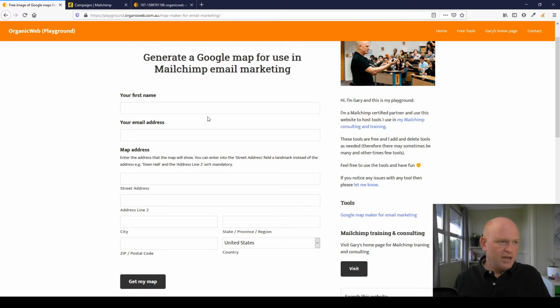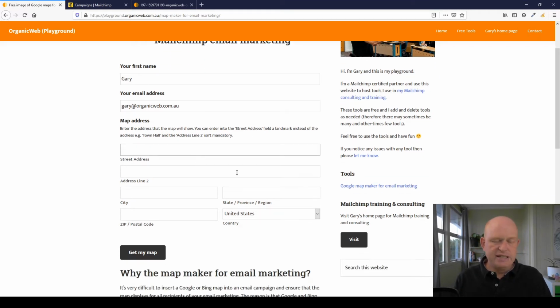So for example, let me just add my first name here, and I'll just add my email address. The reason I ask for the email address is so that I can send the map to you. Now you just need to fill in the details here of the address, just as you would request an address in Google Maps, for example. So I could even put in here Town Hall. Let's do that. Town Hall, my home city, Brisbane, and let's put in here Queensland. The address line 2 isn't necessary. You don't need to fill it in.